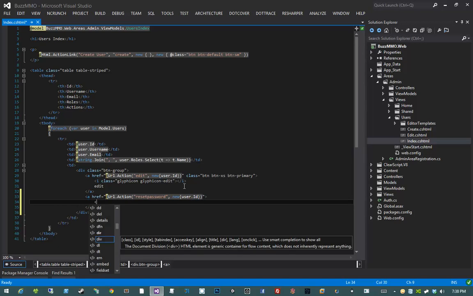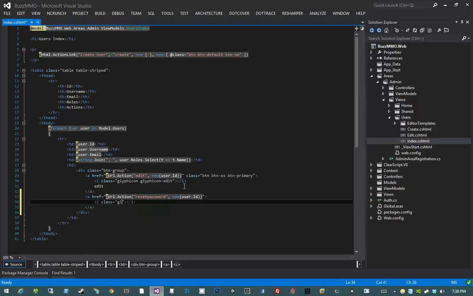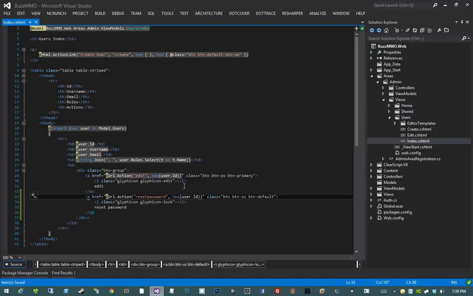The content of this A tag will be a class glyphicon, so it'll be a glyphicon, and then it's going to have glyphicon-lock to it, and we'll say reset password. Let's just follow the convention I had with edit, and I'll make this lowercase. And then the A tag, I'll give it a class of button, so btn btn-xs, and then btn-default, so that it's kind of a grayish button.